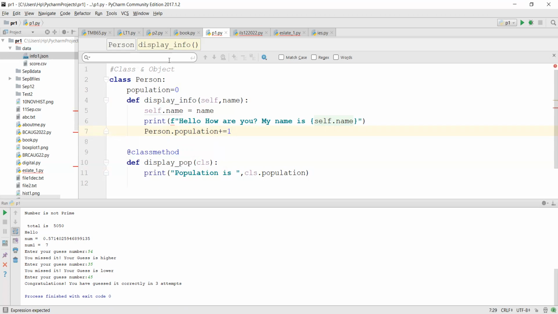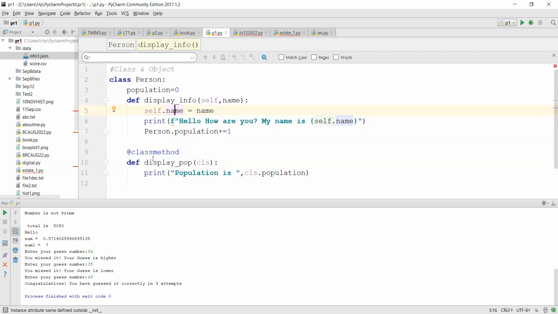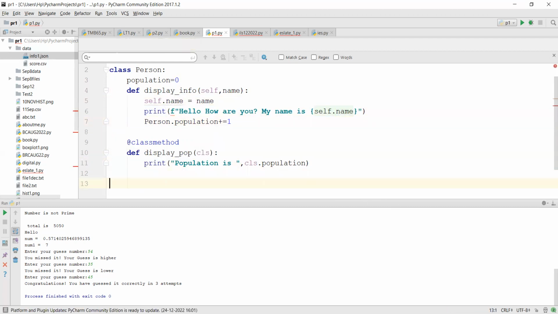Okay, so we have one object of every type, right? Population is class level. This is your object level. Name is an object level, and this is a class level method. Okay, let's now start calling. So this is the function definition.